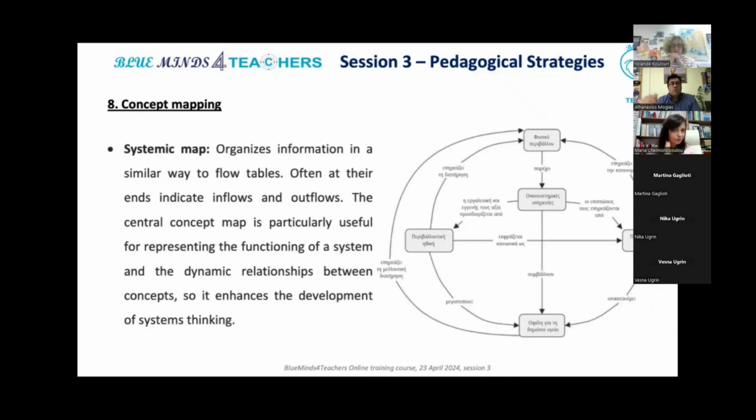And maybe one more type that I'm presenting is the systemic map. It organizes information in a similar way to what we know as flow charts, often with variants indicating inflows and outflows. The systemic concept map is particularly useful for representing the functioning of a system and the dynamic relationships between concepts, so it enhances the development of systems thinking.